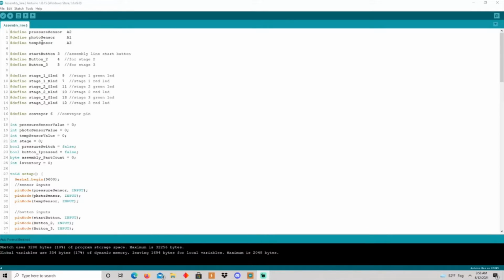Here's the code that we use for the assembly line. We first used the define command to claim our analog pins, which were pin A2, A1, and A3. This was for the pressure sensor, the photo sensor, and the temperature sensor. Then we used the define command to claim our start button, which started the assembly line, our button 2, which was for stage 2, and our button 3, which was for stage 3. Then we used the define command for the LEDs for stage 1, 2, and 3.